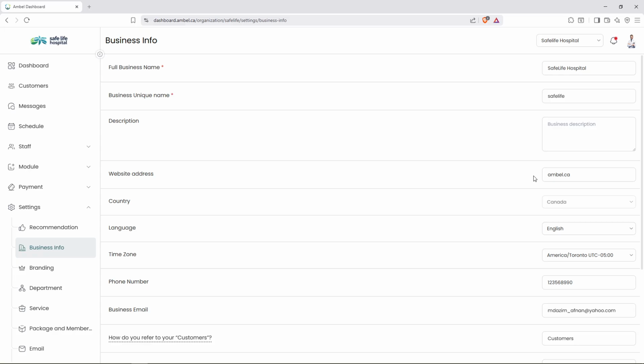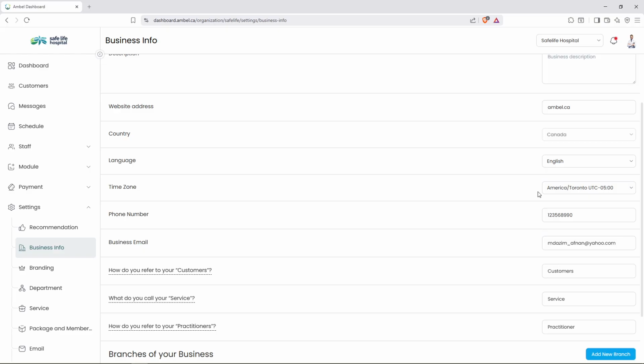If you have an existing website, you can link it. And when people go to your booking page, they'll be redirected to your main website. Then country. You cannot change this after you confirm it because it's attached to your currency. Once your currency is set up, the country can't be changed. Language you can set to your preference. By default, it's English. Then time zone and phone number.